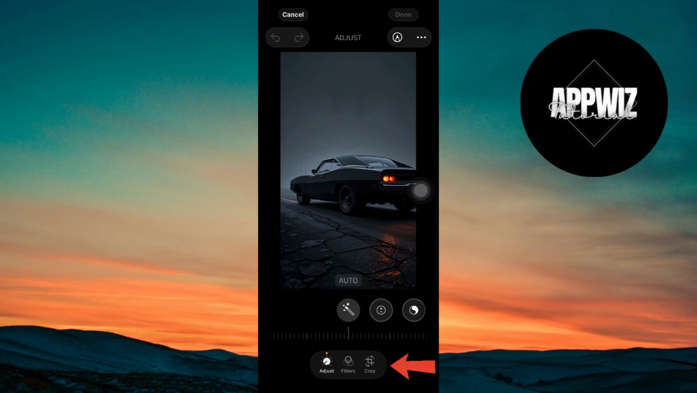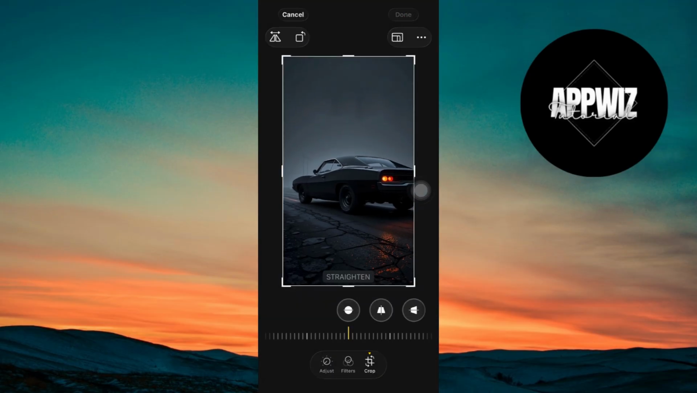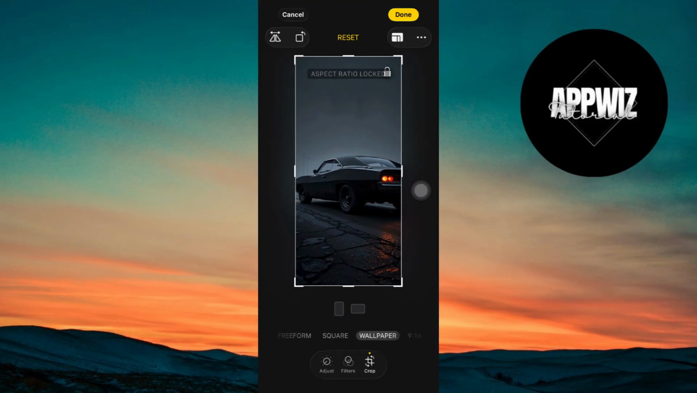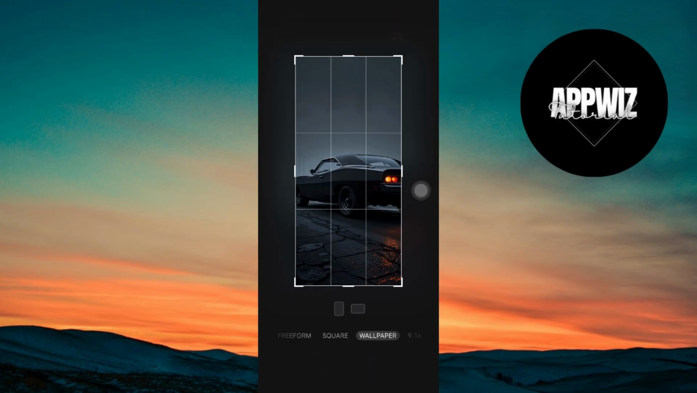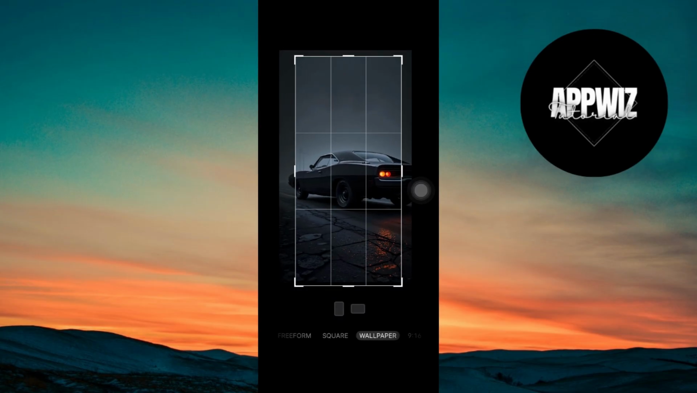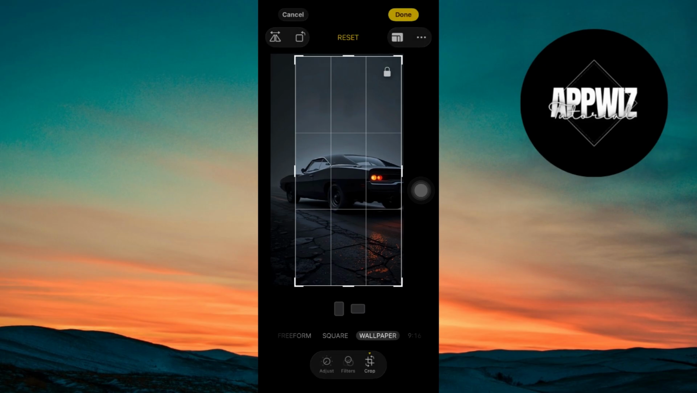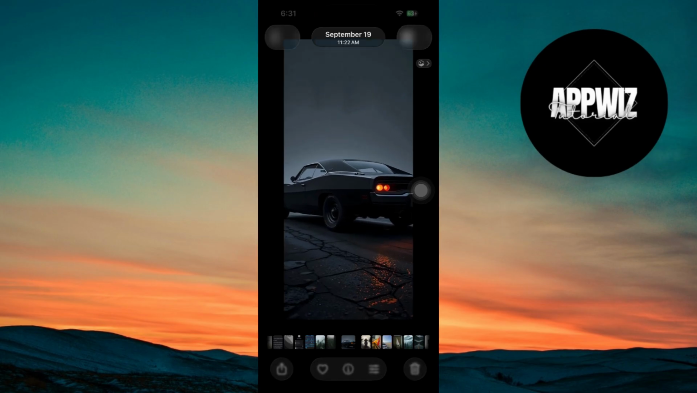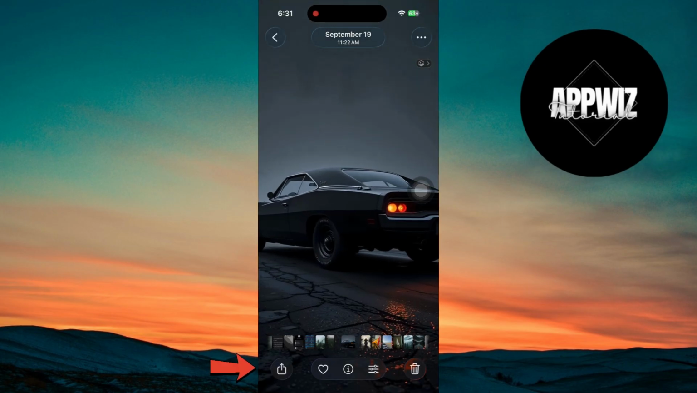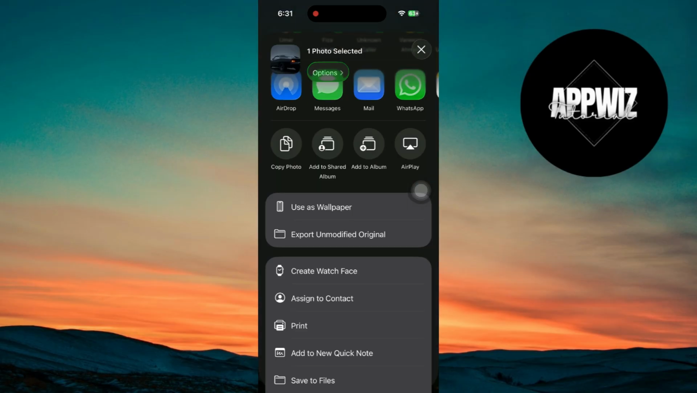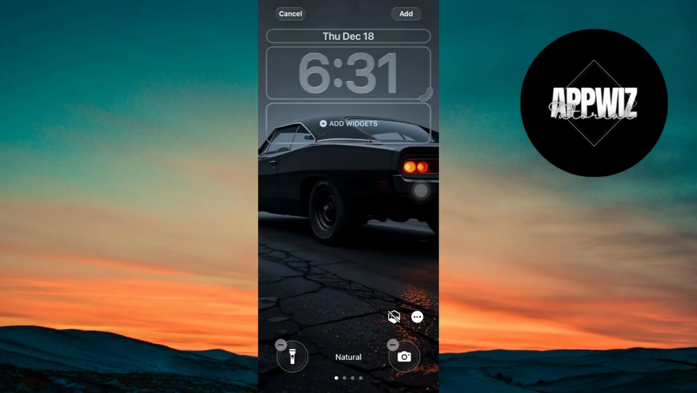Then tap Crop. From here, tap the Aspect Ratio option at the top. Choose the Wallpaper Ratio. Now slightly crop the image just a tiny bit. Don't crop too much, especially if there's an important part of the photo you want to keep visible. After that, tap Done. Now tap the share icon at the bottom left and choose Use as Wallpaper. Set it as your lock screen and check if the blur at the top is gone.